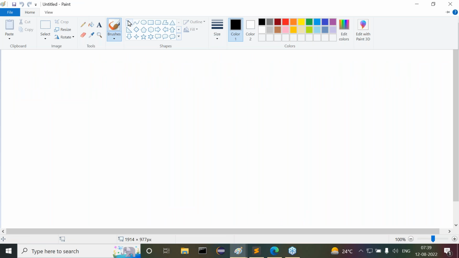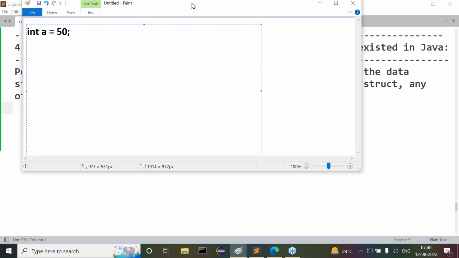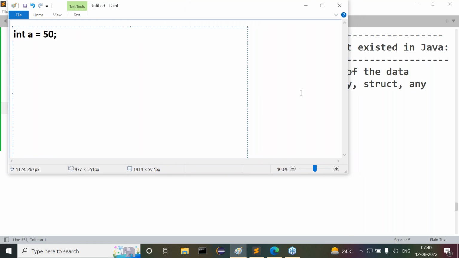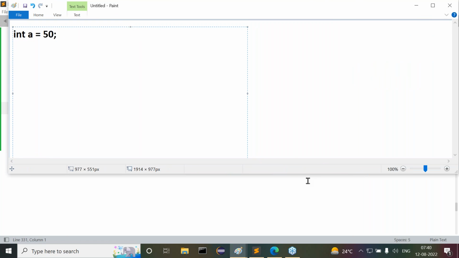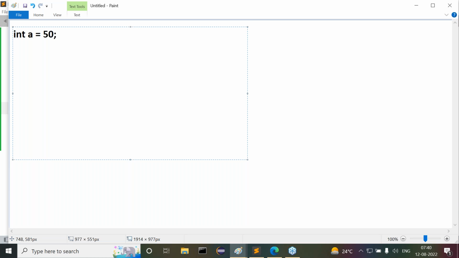All of you observe carefully. For example, I'll declare the pointer variable like this. For example, int a is equal to 50. That's it. Observe carefully, int a is equal to 50.